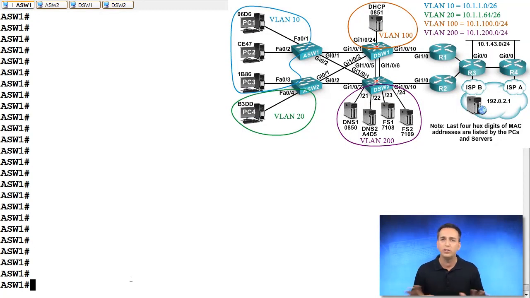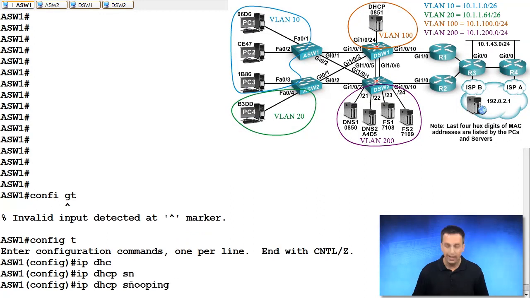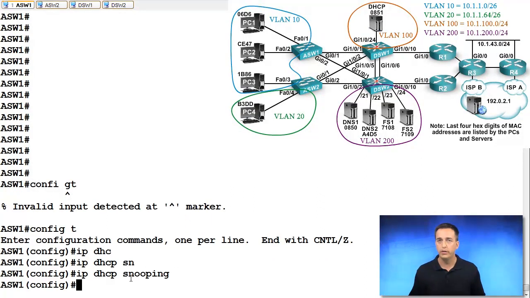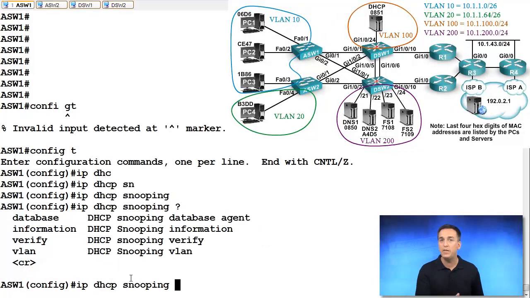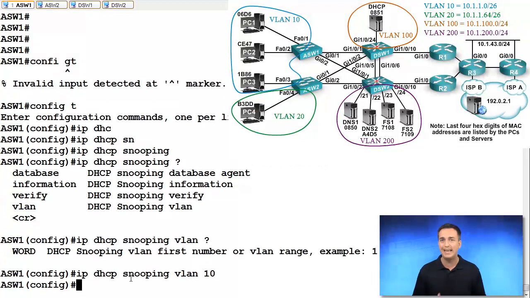So let's start off with just ASW1 here. We're going to configure terminal, and we are going to type in ip dhcp snooping. That enables it globally. So now that it's on, let's specify which VLAN we are configuring DHCP snooping for. At this point in time, we're just going to do it for VLAN 10. So we'll type in ip dhcp snooping vlan and then specify the number 10.